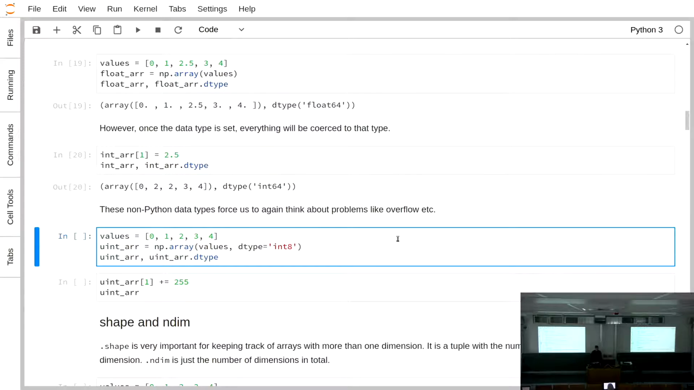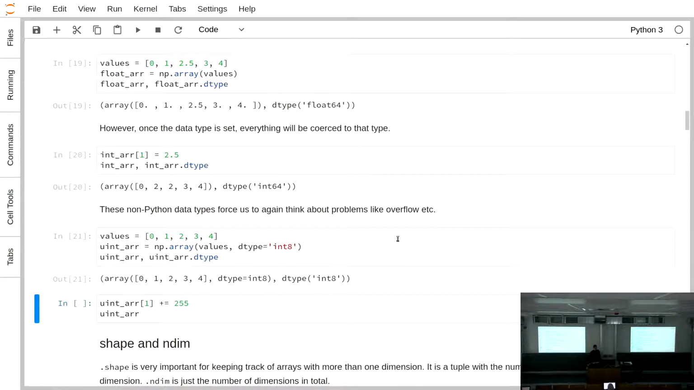So we have one question here. We make an array of unsigned integers of 8-bit size each, looking like this. So we see now the data type is only int 8, and now we add 255 to entry 1. So anyone, what will be the result of this operation?